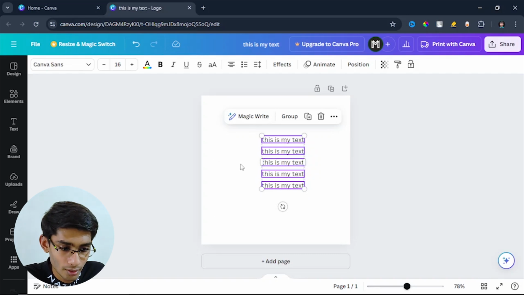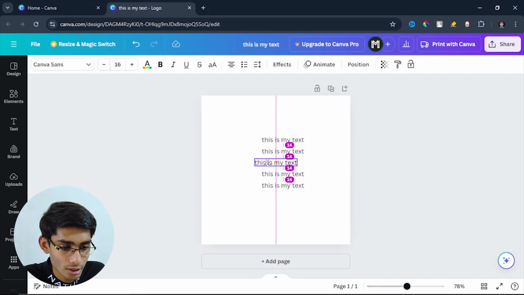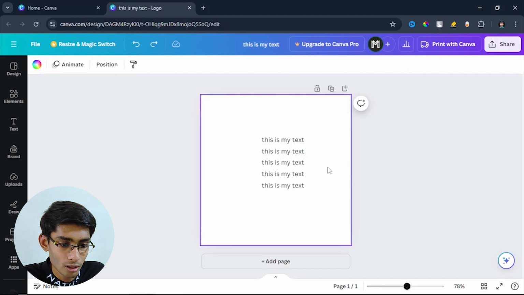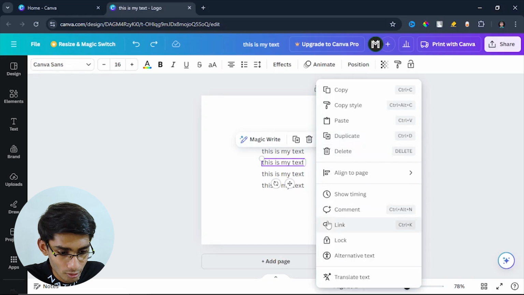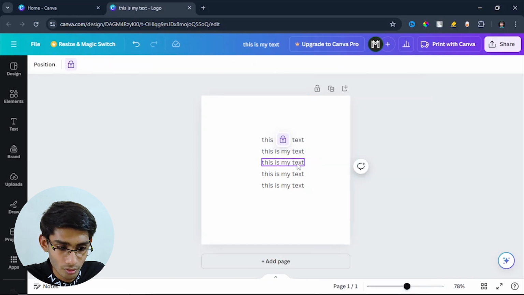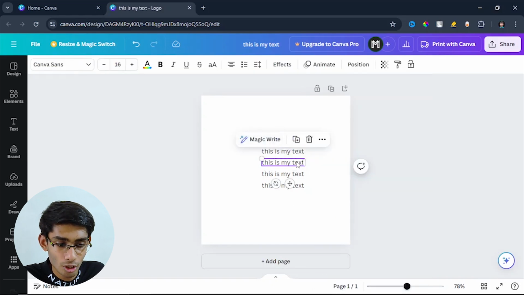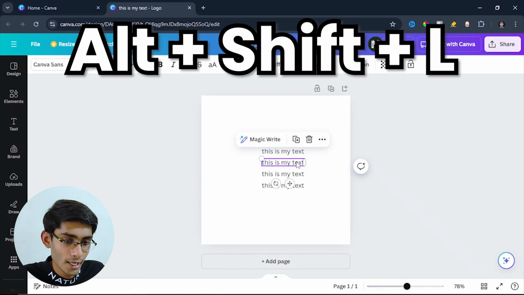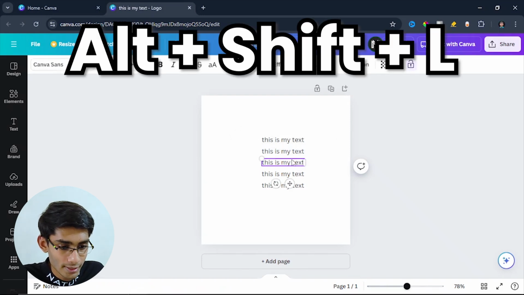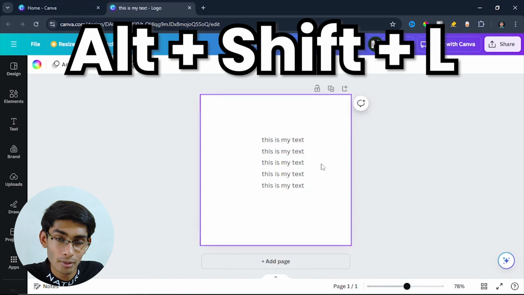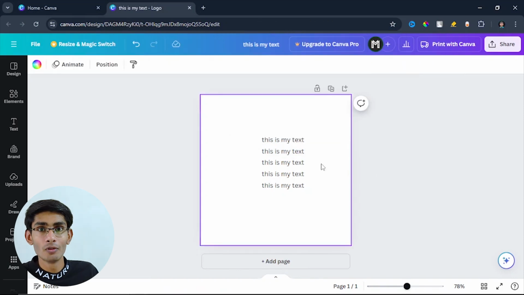I can still move this element. If I want this element not to be movable, I can lock it by going here and clicking on the lock button. This can be done with a shortcut also, Alt Shift L. When I press Alt Shift L, it gets locked. When I press it again, it gets unlocked. Very simple. Let's move further.